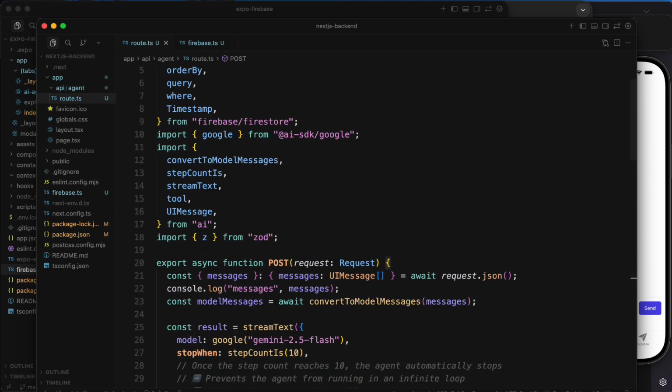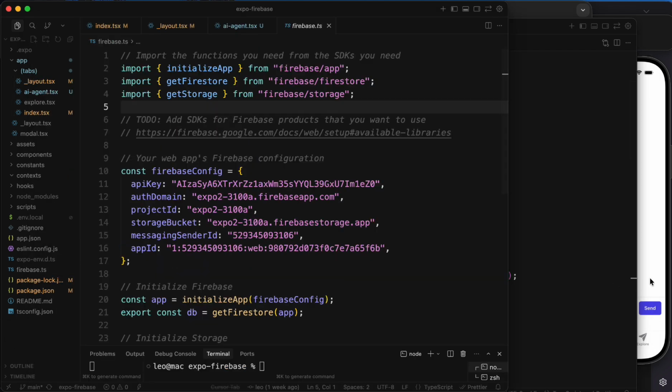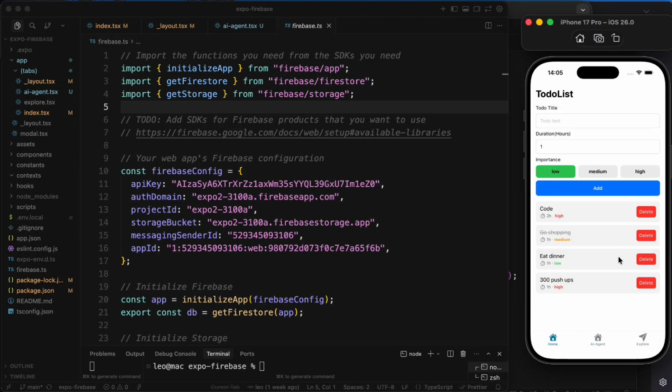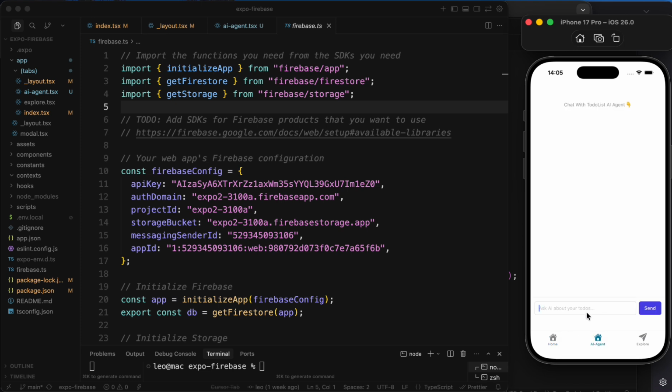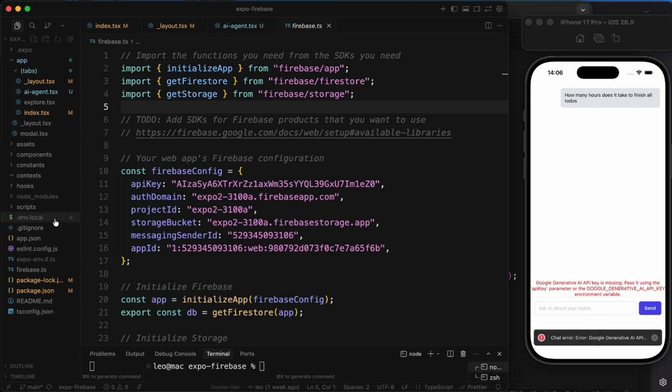Okay, and I think everything should be done. And let's give it a try. So now we have 4 to-dos. So we can ask, how many hours? Go. Google Generative AI key is missing. Okay, the key is missing. We should have a key.